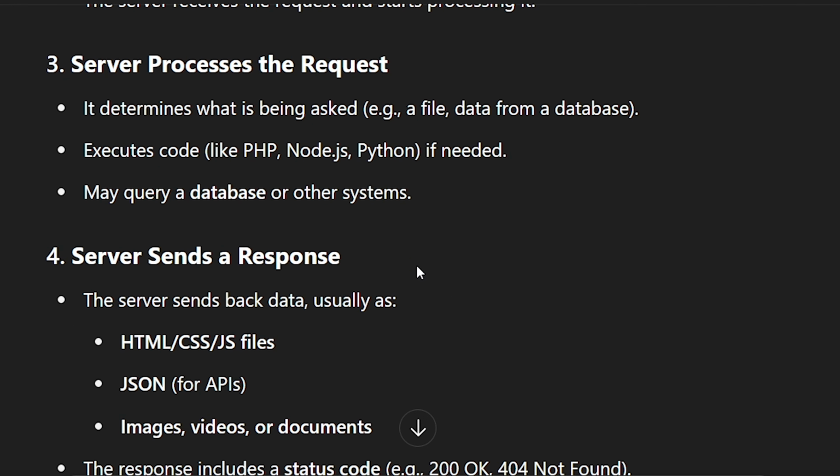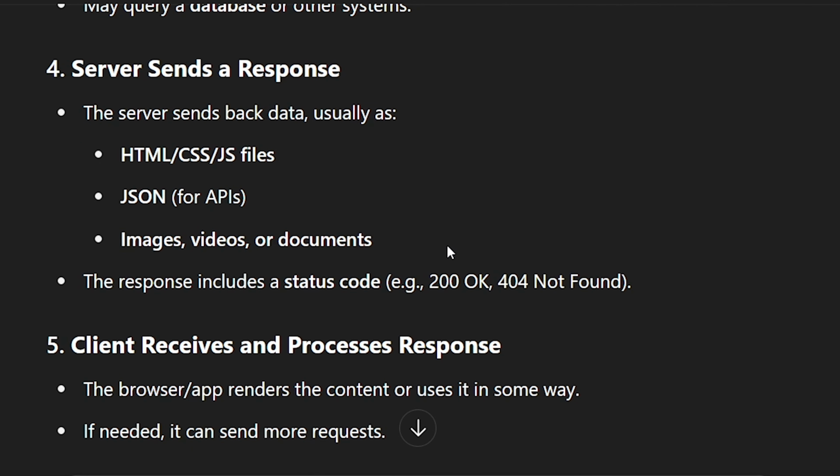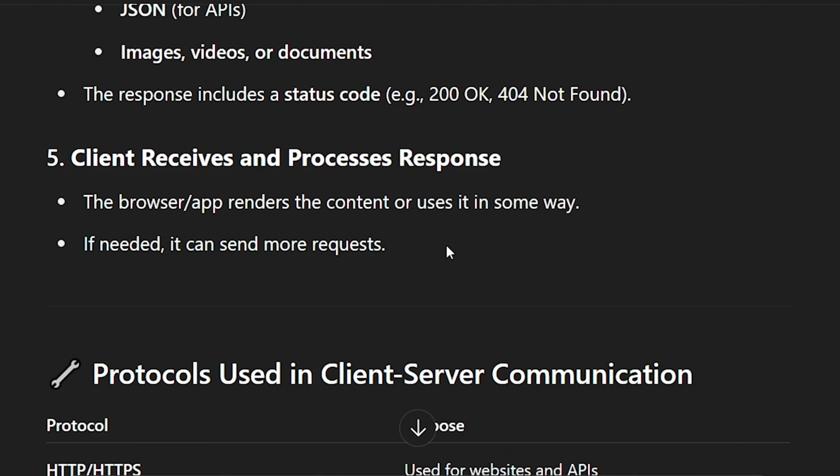3. Server processes the request. It determines what is being asked, e.g. a file or data from a database. Executes code like PHP, Node.js, or Python if needed. May query a database or other systems. 4. Server sends a response. The server sends back data, usually as HTML, CSS, JS files, JSON for APIs, images, videos, or documents. The response includes a status code, e.g. 200 OK, 404 Not Found.